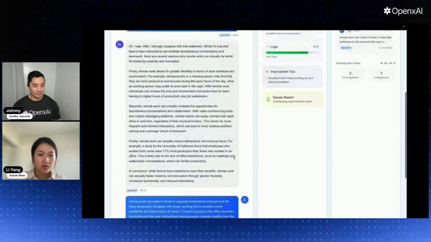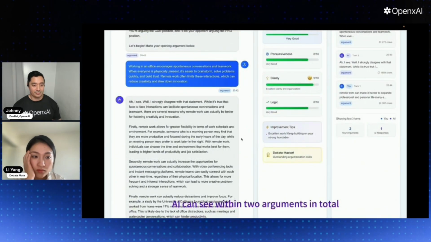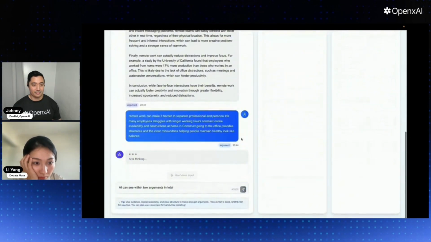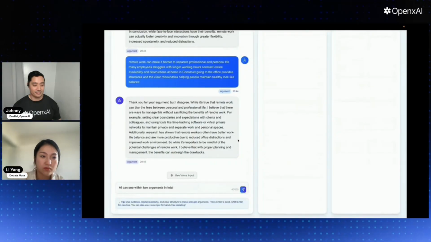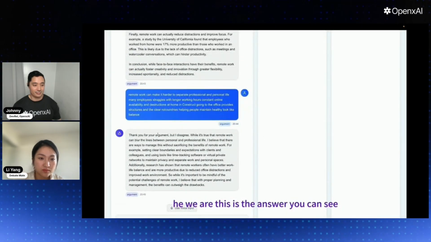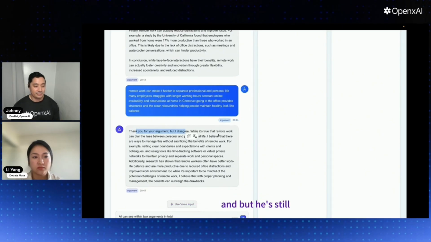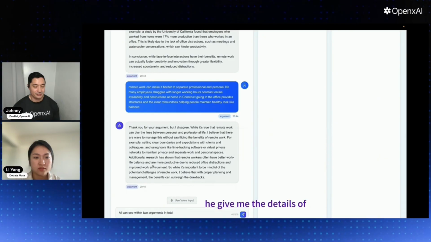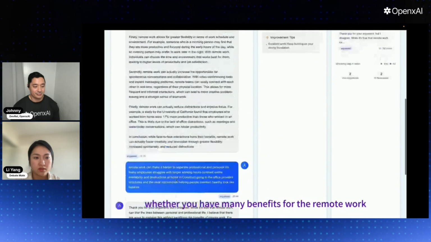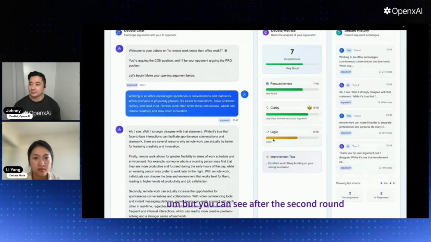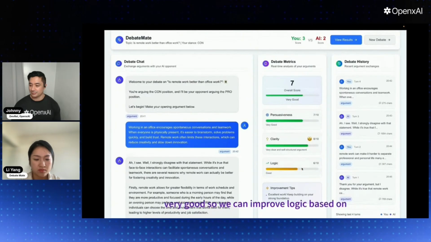Yeah, we send it to the AI. You can see we sent 2 arguments in total. Here we are, this is the answer. The AI listened to what I said, but it still supports remote work from home. It gave me details on the money benefits of remote work. But after the second round, the logic is not very good, so we can improve logic based on this analysis. You can improve your debate skills.